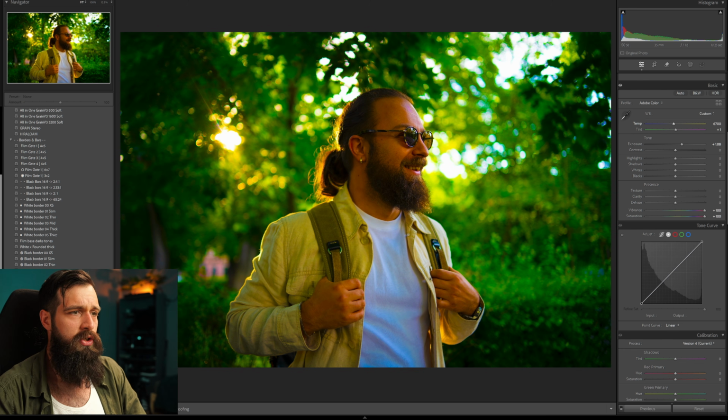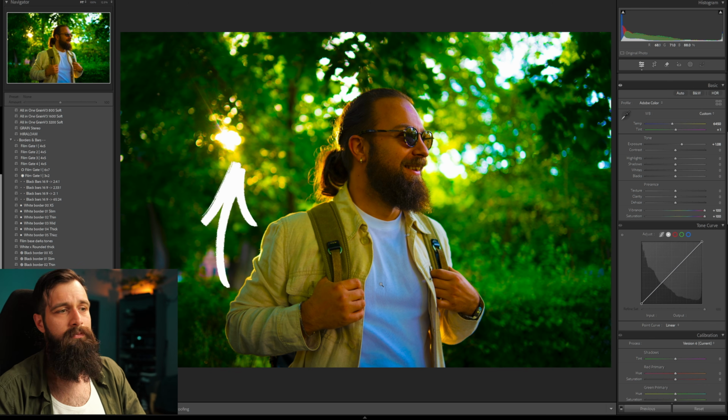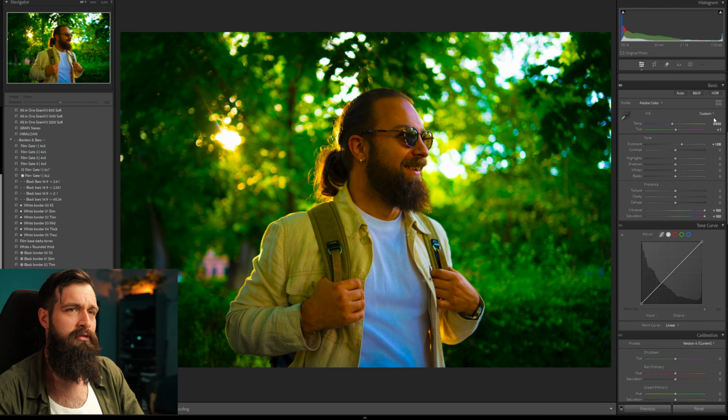So I'm gonna push the white balance to the left, and you can see that his shirt is getting blue now because it's in the shadow. Keep in mind, the sun was behind him, so the shirt should be in the shadow, and shadows are blue whenever you're shooting outdoors.